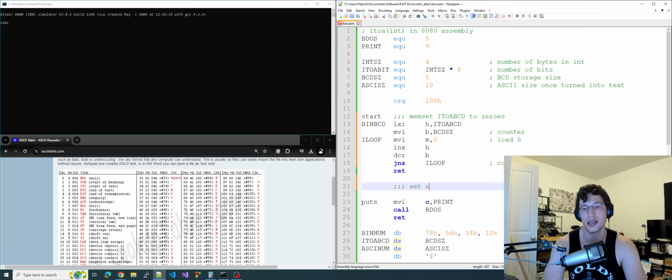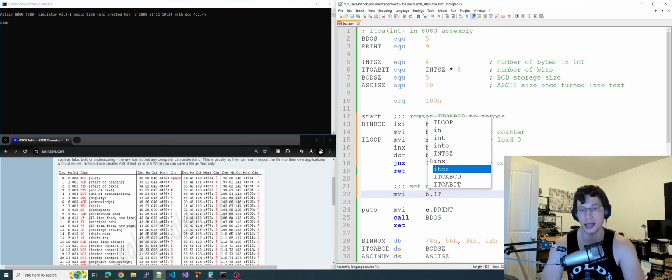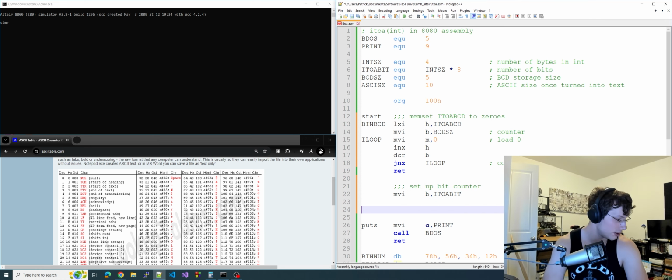Now, we're going to set up the bit counter. The bit counter is going to be MVI B, ITOA bit size. Okay. And then C loop. So I have C loop, R loop, and B loop. They're just names of loops, man. Again, I just copied this from a place online, so don't worry about it. C loop, what is this? I have this written out for me.